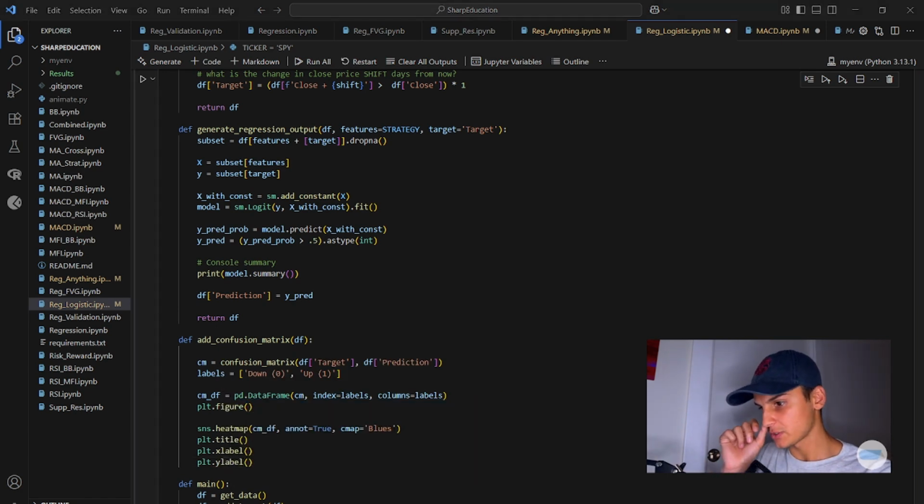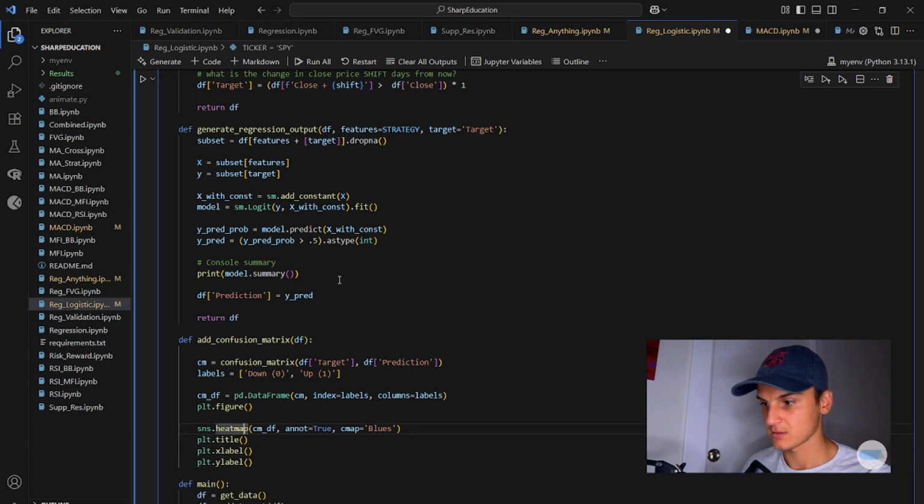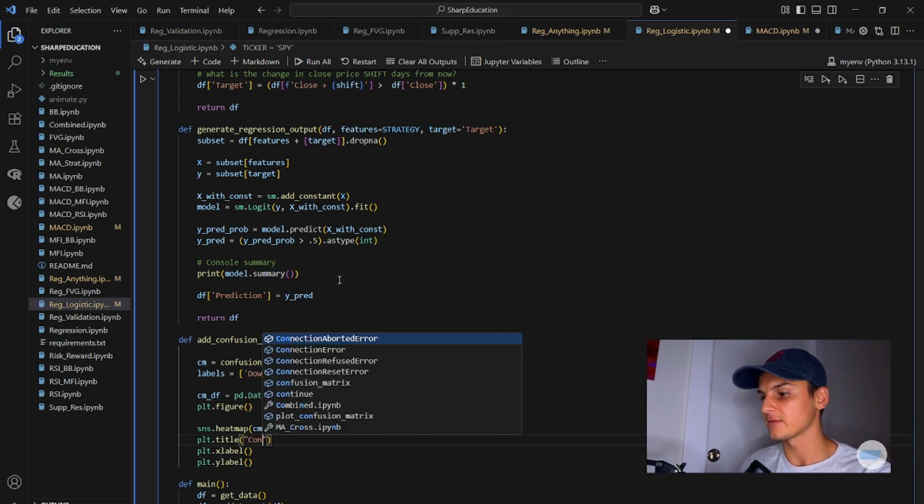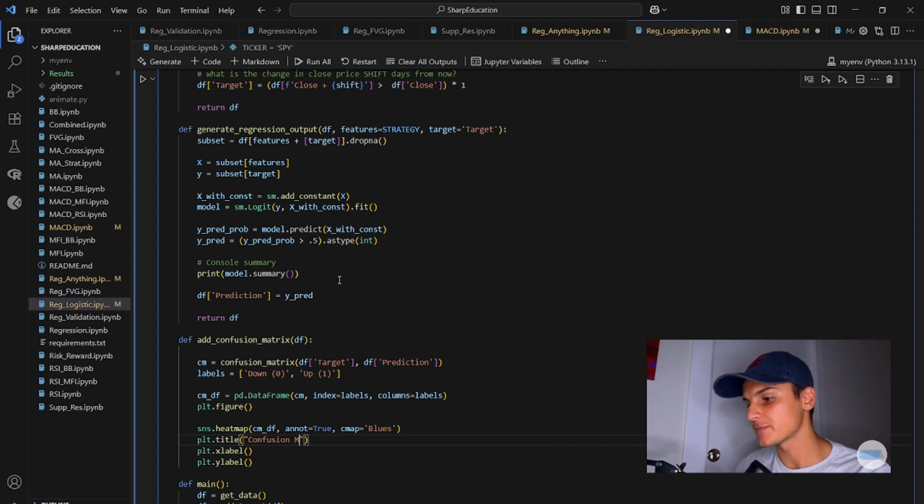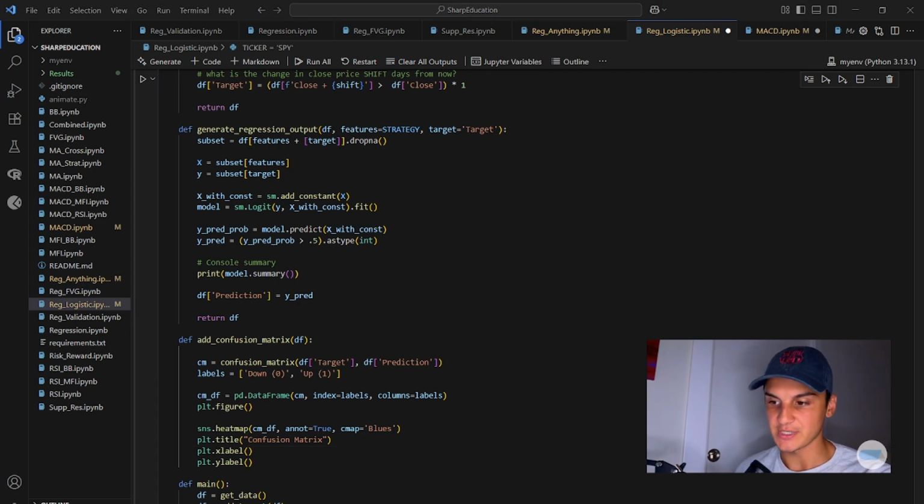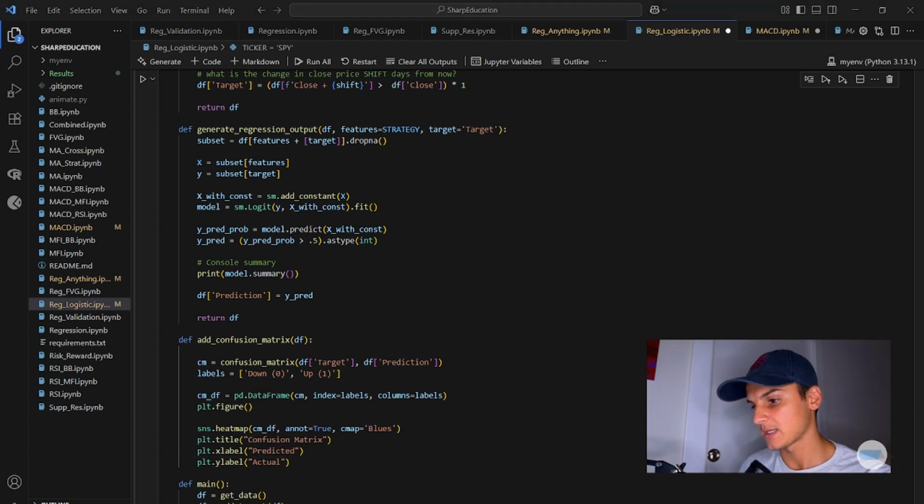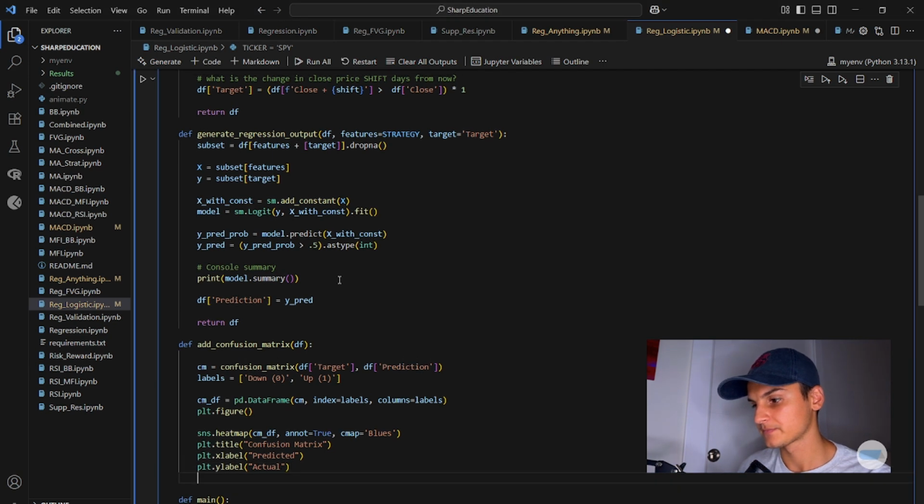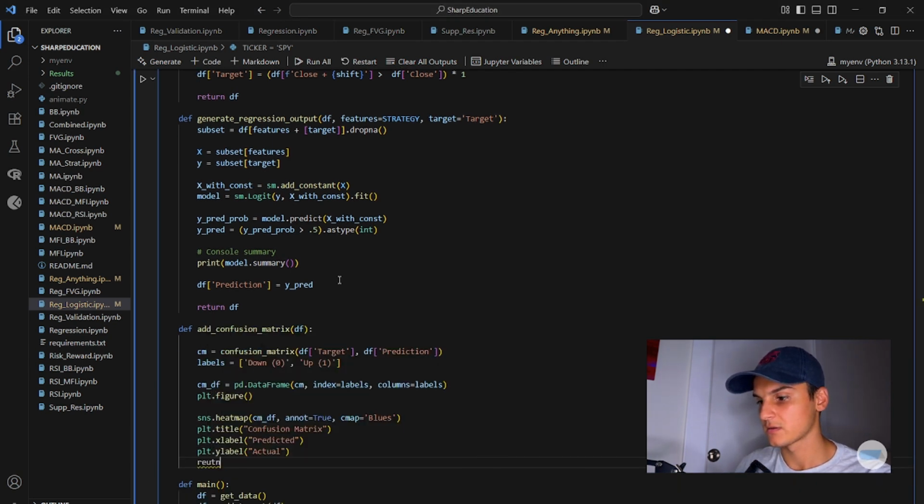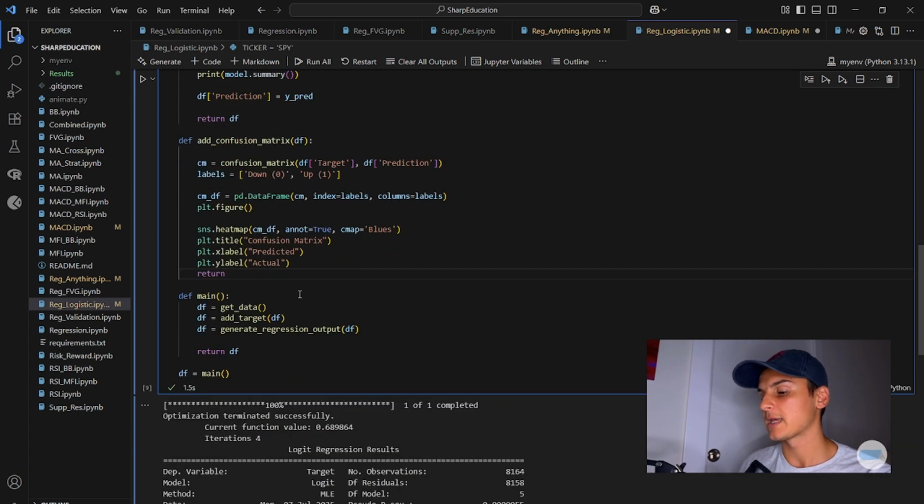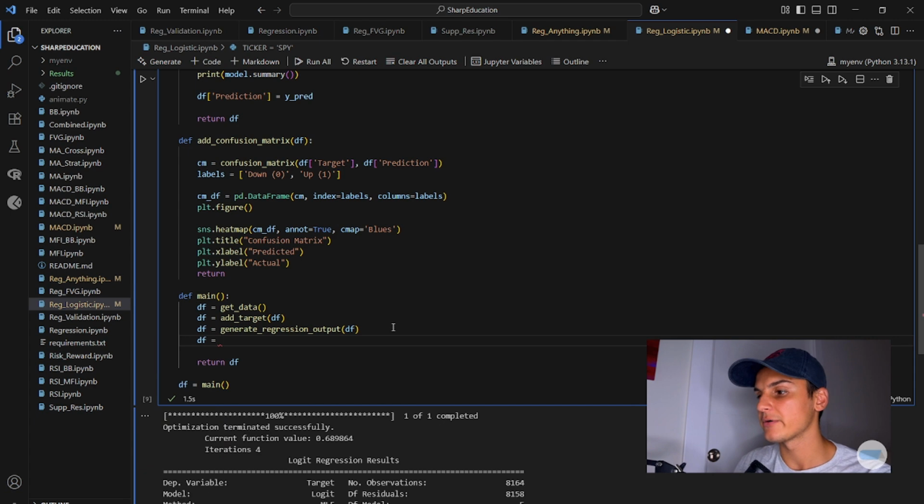Perfect. So the title is just going to be confusion matrix, but I could get more creative with that later. Confusion matrix for now is going to do it. The X label, X is always going to be predicted and Y is the actual. So we're going to do predicted, and Y is the actual. Okay, and that should be it. Just return this. And I'm going to add this to our main function. So data frame is now going to be add confusion matrix to the data frame.